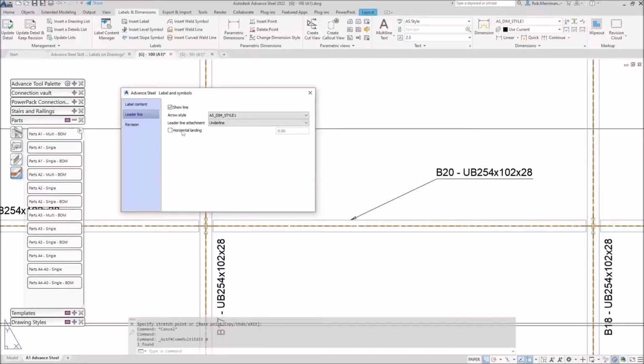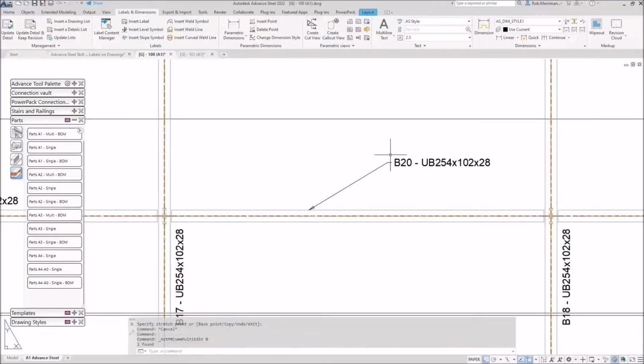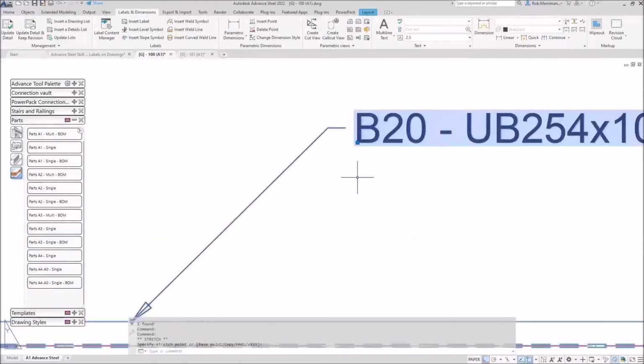You now have this option in here. Leader line attachment says underline. You can actually now set it to middle. So the leader line will go to the middle of the label. And if you want a little horizontal section, we could set that to say 1.5 millimeters. That will give me that now.